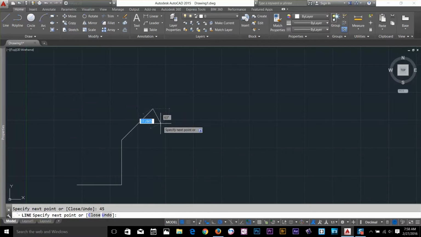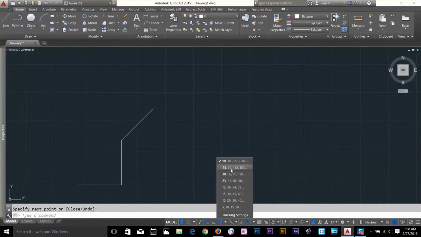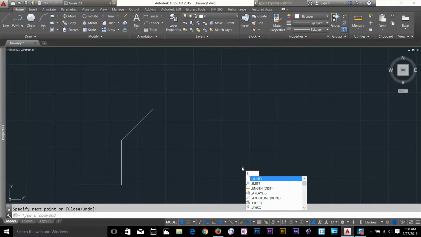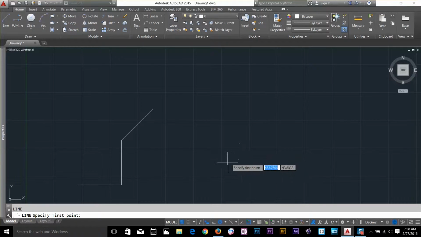So polar is basically very helpful when drawing 2D drawing. And you can actually override this. So this is basically very useful. Now let's try a different kind of polar setting. I'll try 45, 90 and 135. So let's say I start my line command by pressing L and enter. And now I start my line back here.